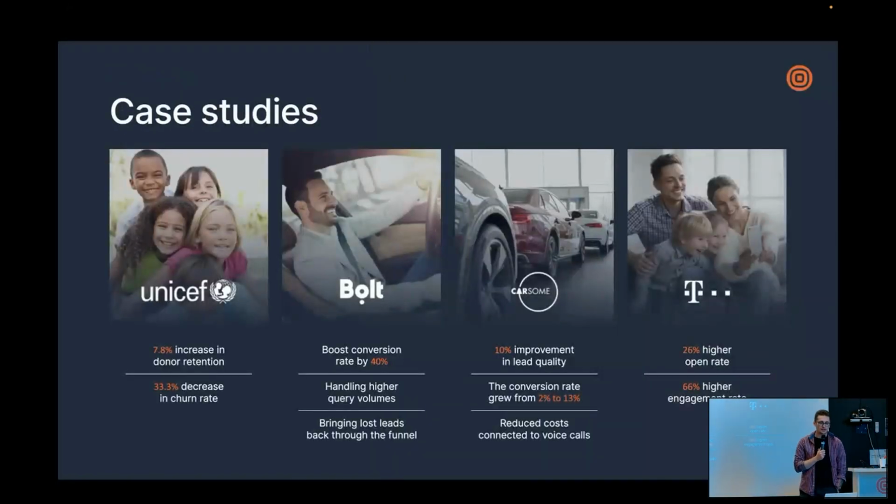Some case studies that we have were with multiple of our customers, where UNICEF has detected an increase in donor retention, Bolt has boosted its conversion rate, there was improvement in lead quality, and T-Mobile detected a higher open rate when they were using chatbots. So I would say that the targets that we put in front of us at the beginning of this presentation were to really help our customers to reduce cost, to be always available to their end users, and to basically thrive in what they are doing best. I believe that we managed to do this together.